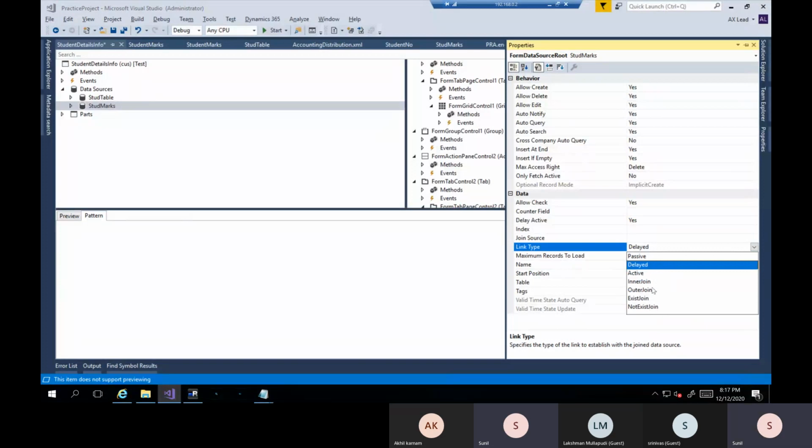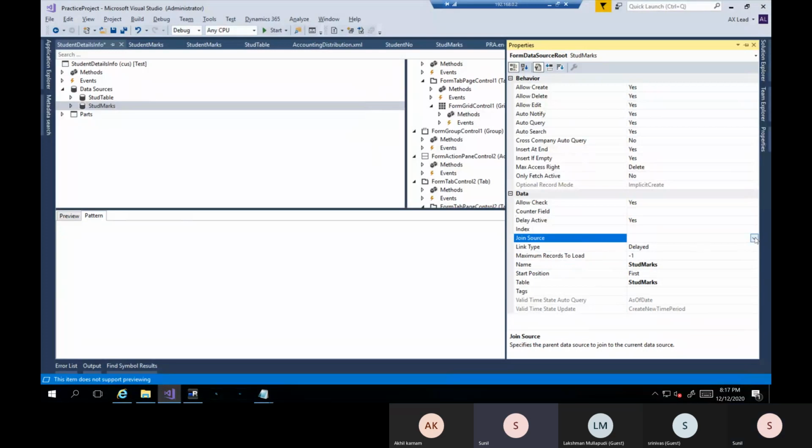Once we select the inner join, how do we get it? With outer join, how the data will show, all these things we have discussed. Now I'm selecting the default, delayed. Delayed always works such that it shows only unique records on the header. The below child records show the related records, only joined records. Now here you have to set the join data source. What is the source? I'm joining with the student table, the header table. That's it. This is done. So I'm setting delayed.